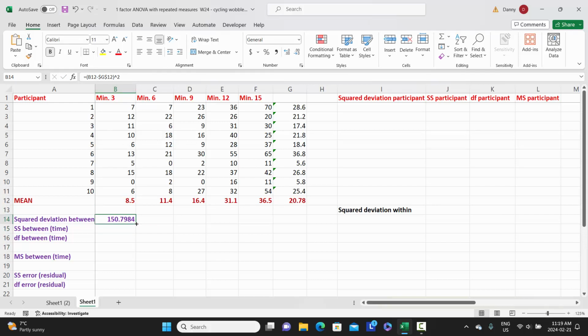So I'm just going to grab this bottom right hand corner and pull it across for the different time points. I'm going to click this last cell and double check that we have F12, which is the average at 15 minutes, minus G12 squared. So that worked well, and now we have all of those deviation values from the grand mean. The next step is to add up all of these deviation values. In other words, we're going to sum the squares for the between.